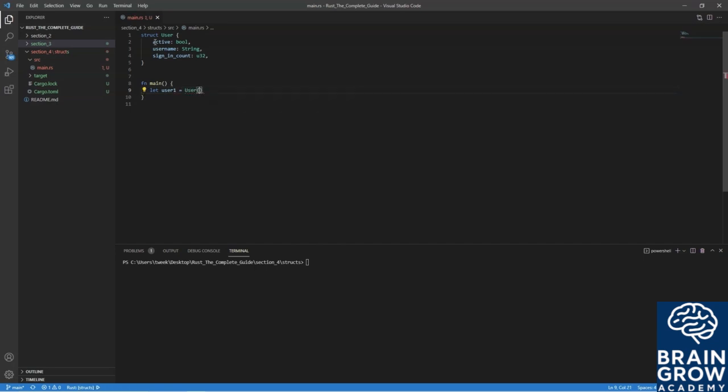And this is where that key-value pair comes into play. We're going to say active: true. So our key is active and our value is true. Username, and we're going to do String::from("Tyler"). And then for our last one, we're going to say sign_in_count, which is our key, and then our value of 0.